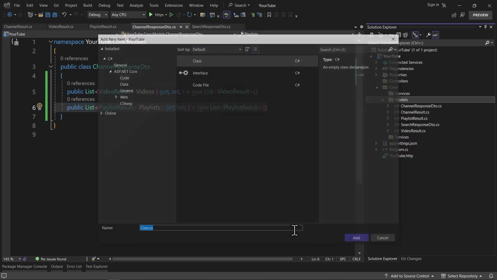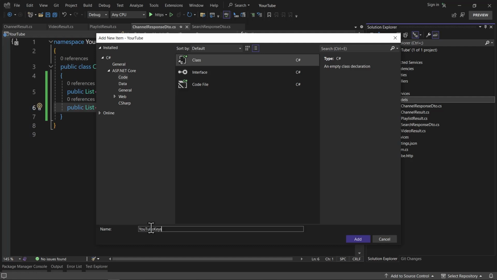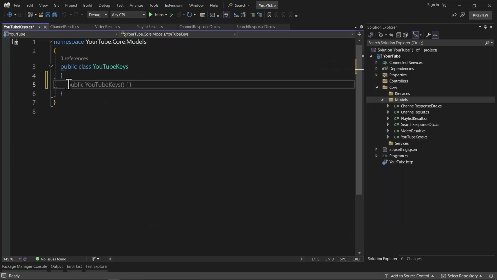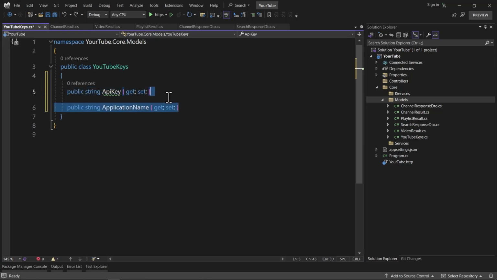I just need to add another model. Let's add it, and then I will tell you why I'm using this. I use the name YouTubeKeys. Inside of that, I want to have two props. The first one is a public string of ApiKey, and the other is a public string of ApplicationName. We need these two strings to work with our YouTube service. We need to receive these from the YouTube website, and then we use them. For that, we create this model and use it to handle these strings. This is all of the models that we need.